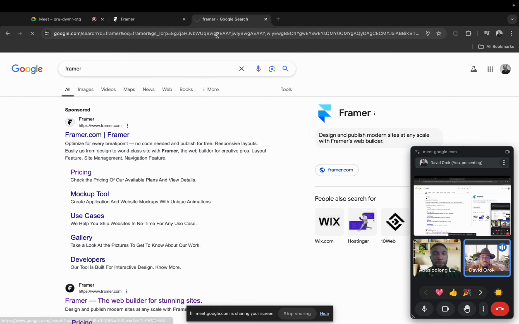Okay, all right. So guys, this is Figma. Figma is basically optimized for every breakpoint according to them. That's like their brand promise. No code needed and published for free, responsive layouts, and easily go from design to world-class site with Figma, the web builder for creative pros.